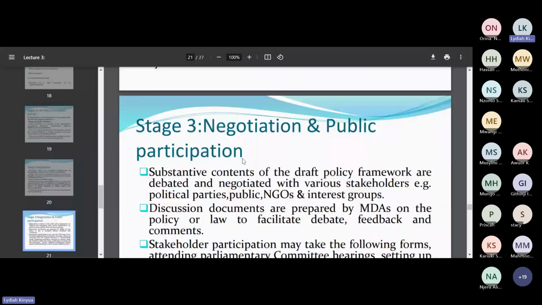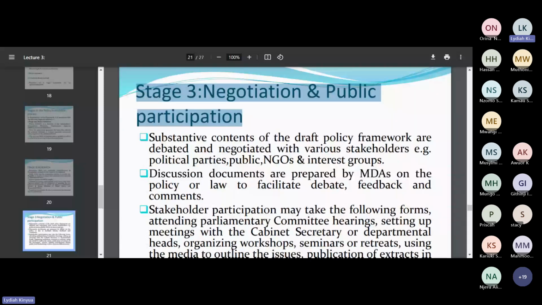And then stage number 3 is negotiation and public participation. Of course, the most important stage. So at this particular stage, the substantive contents of the draft policy framework are debated and negotiated, because at this point you have a draft policy. So the draft policy will be debated and negotiated by political parties, by the public, by NGOs, by interest groups. Sometimes people will be asked to submit their memoranda, yeah, regarding a particular intended policy. What do you think?